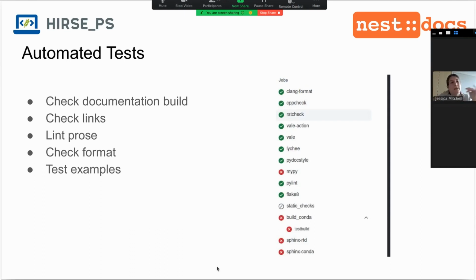You can even lint prose. There are things out there like Vale, which will actually lint your text, your content. So if you want to do some sort of spell checking, that kind of thing, that can also be done. You can also check various formats, whether it's a markup language or different things, to make sure that it's all formatted correctly. And if you have any examples that you actually want to run, you can have them tested in an automated test. Again, all of this allows you to ensure that everything's working as expected.